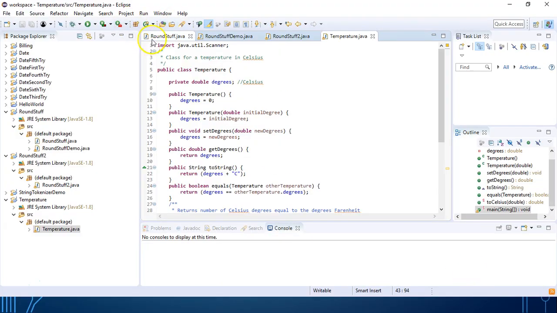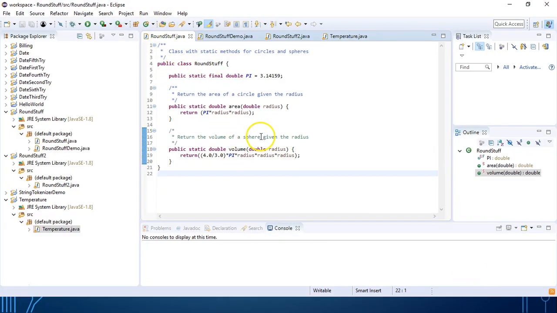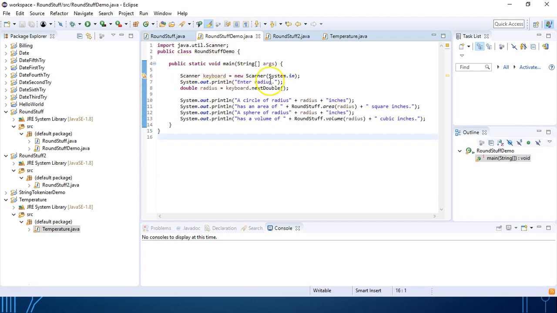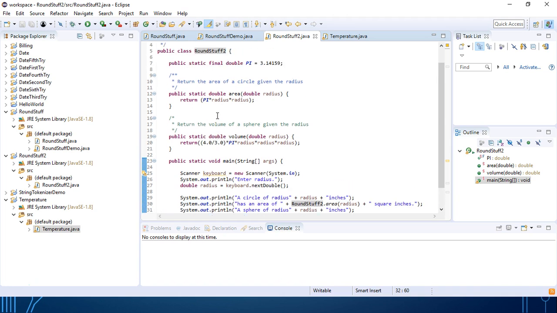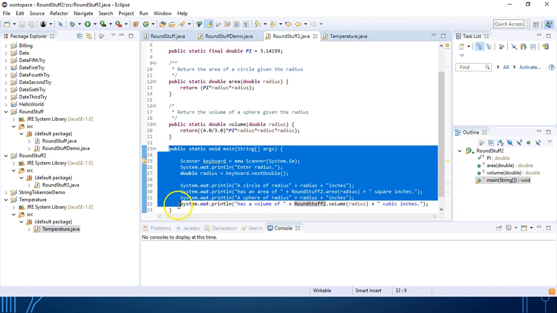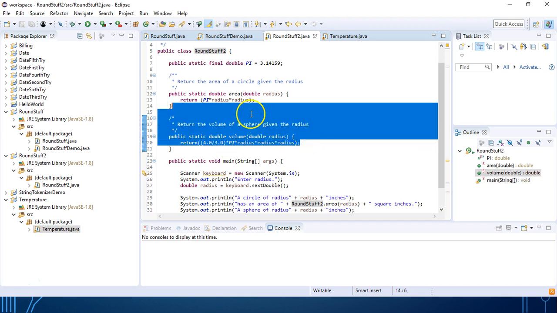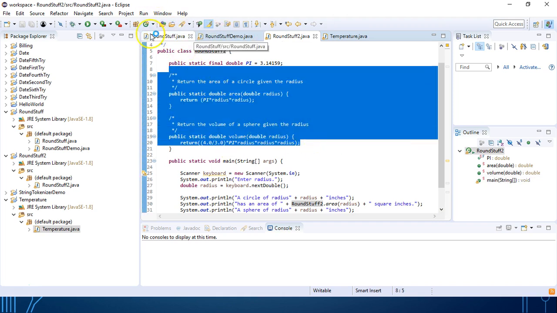All right, and in here I have the RoundStuff.java file, and this is the first program, and you can see in here what it does. It calculates pretty much the area and the volume of a circle and sphere respectively, given the radius. And then the RoundStuffDemo simply gets the radius value from the user. Now what RoundStuff2 does, it combines all of that into one program. And you can see right here is my main method. Here's the other code. So pretty much it combined both of these classes separately into one program.